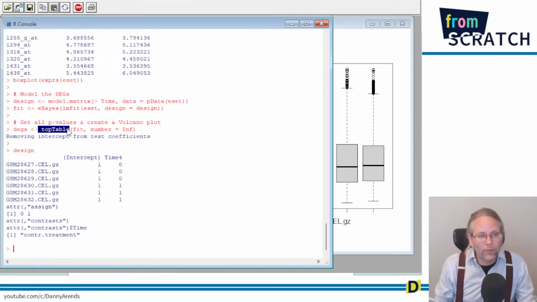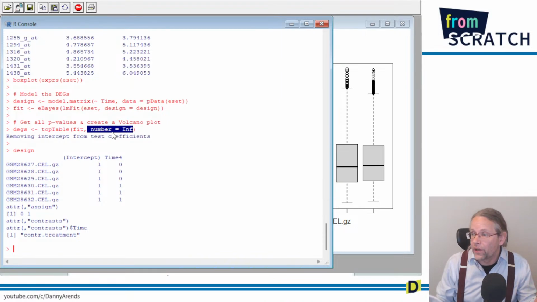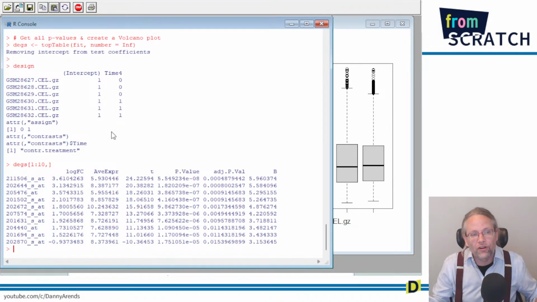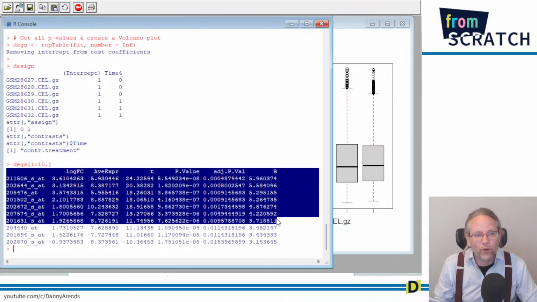So the topTable, like I said, will give us the top genes, but we don't want the top, we want all of them. So I'm just going to say number is infinite, and then it will give us back all of the data. So it will just give us all of the DEGs. If I look at the DEGs and just look at the first 10 of them, which are of course the most differentially expressed, it will give us back a table which looks like this.